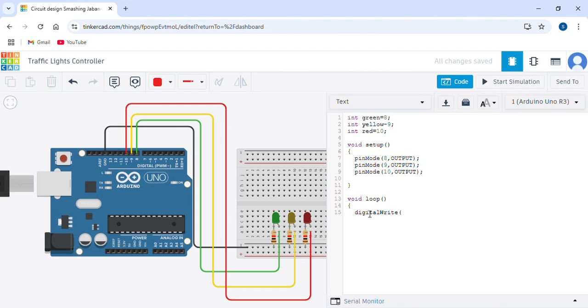Here we can write it as 8 comma I. We need to turn on this LED, so we have written it as I. Now in this second line, we need to write digital write 9 comma low, because if our first LED is on, the second and third LEDs need to be off at that time, as per the traffic lights controller.